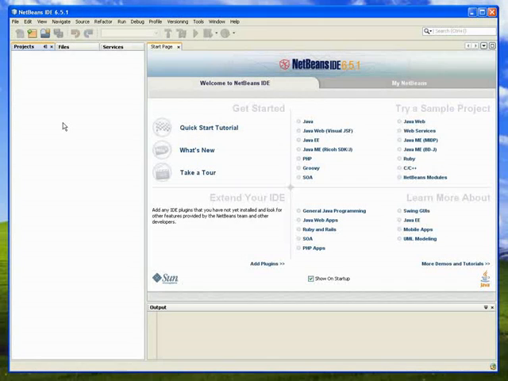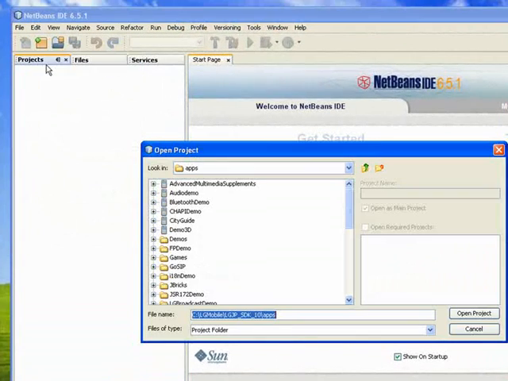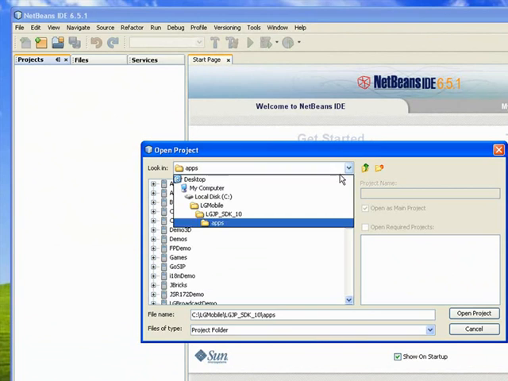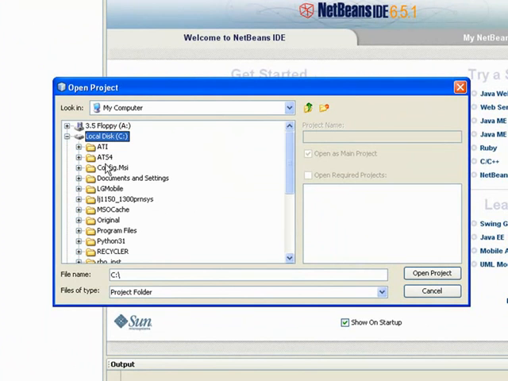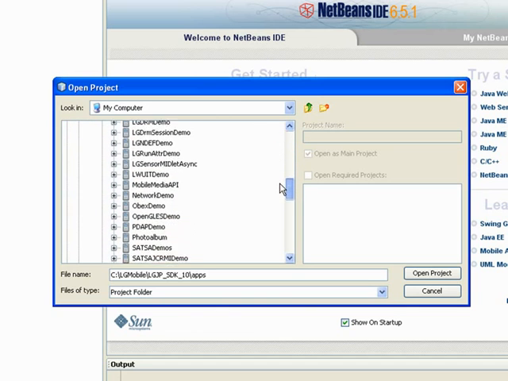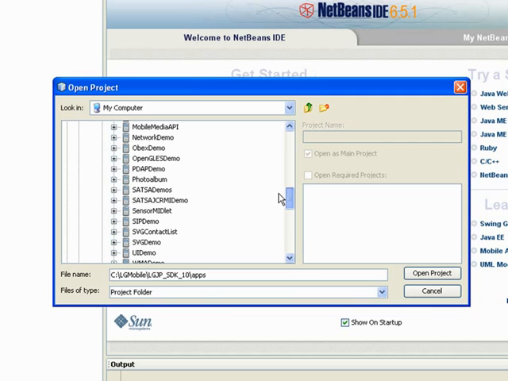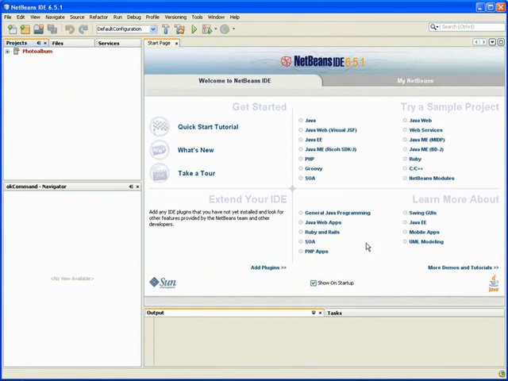Opening sample application project. To build the project for the target device, we will use the NetBeans version 6.5.1. In our example, we will use the photo album project, included in the LG Java Platform SDK package. You can find the photo album project in the installation directory of the LG Java Platform SDK.